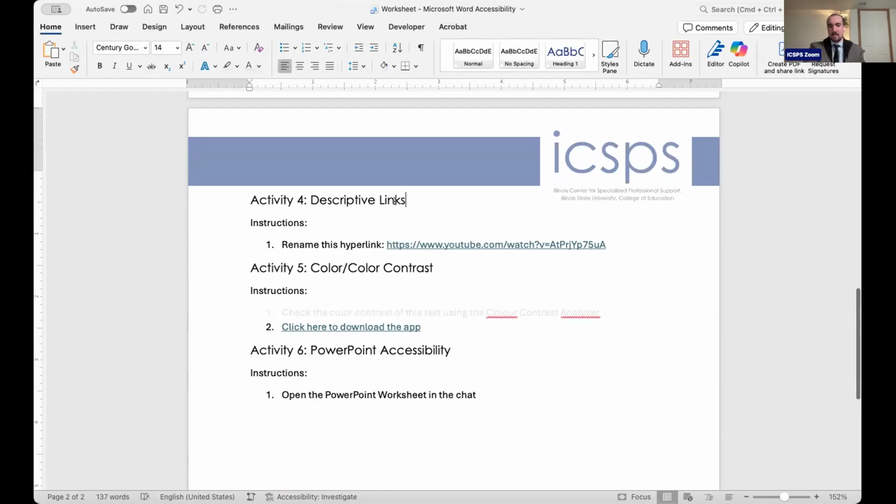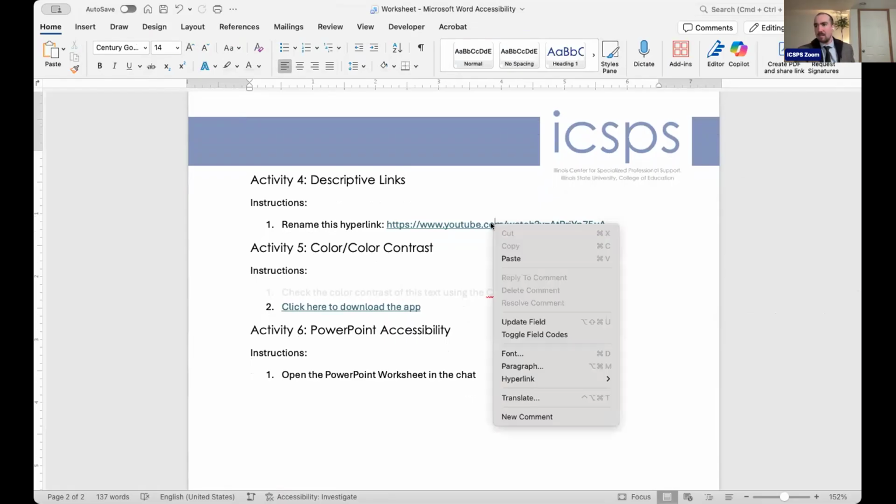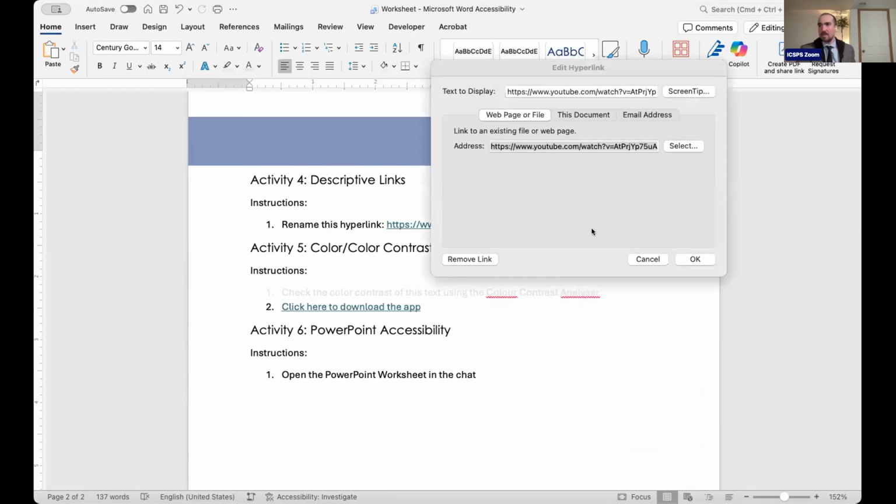So, descriptive links. Here, you've got two ways that you can do this. If you left click it, it's going to take you directly to the link, so don't do that. Right click it. You see right here hyperlink. You've got a couple of options: open hyperlink, copy hyperlink, edit hyperlink, select hyperlink, remove hyperlink. All those are pretty self-explanatory, so I'm not going to click on all of them. I'm just going to click edit hyperlink because that gives us a few options.